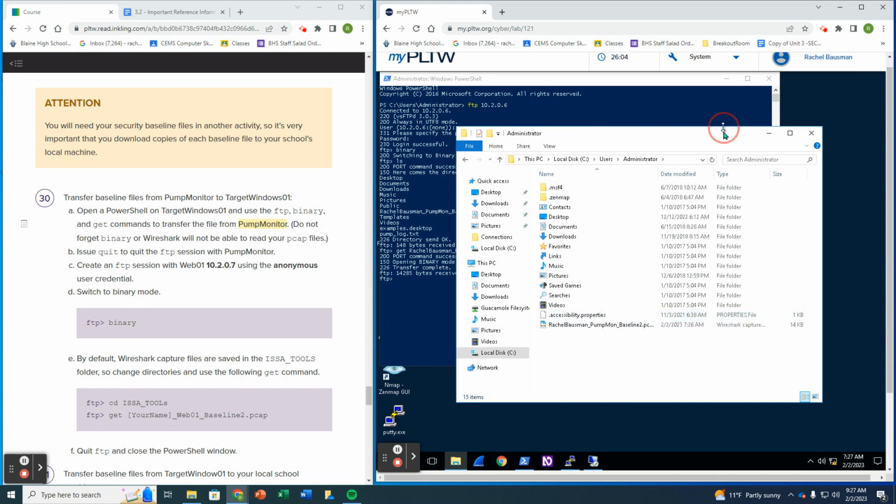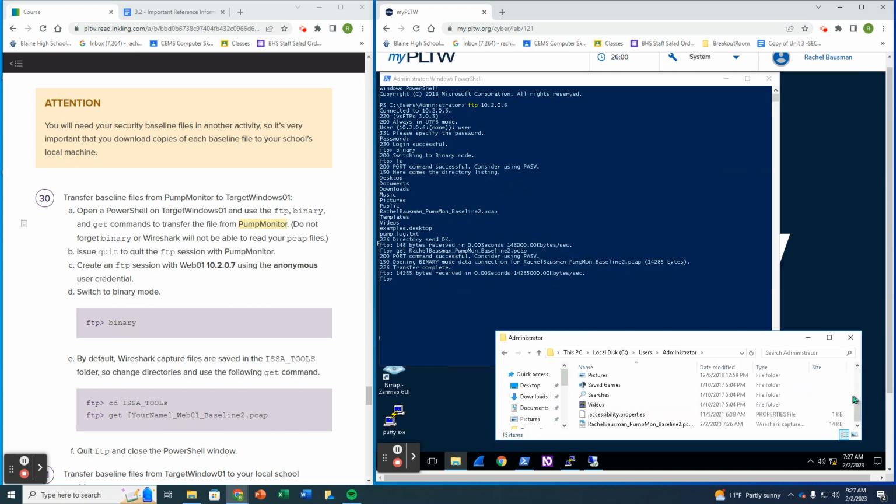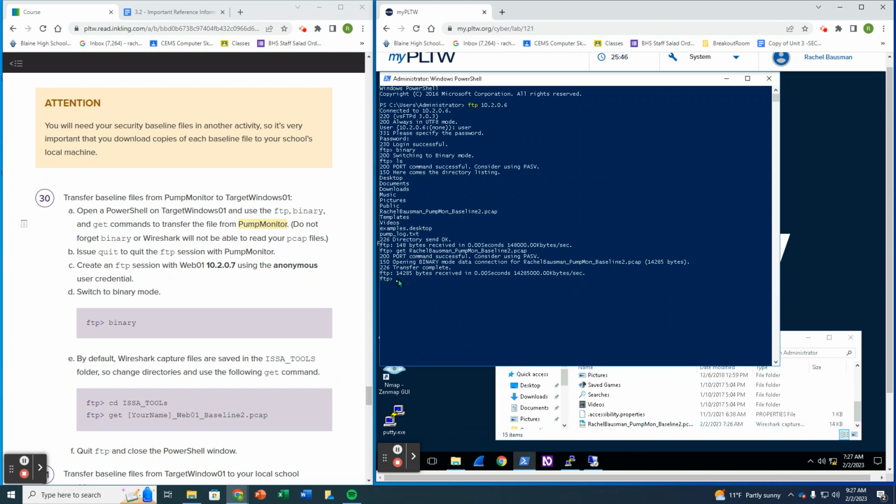I like to see that there, and maybe I'm going to make this a little bit smaller so I can see it automatically add from that Web01 with our next FTP session that we are going to create, okay? Or capture or get those files essentially. All right, so I've got my file. I've got my baseline 2. Now let's go in and quit this FTP session because now we need to establish another FTP with Web01.